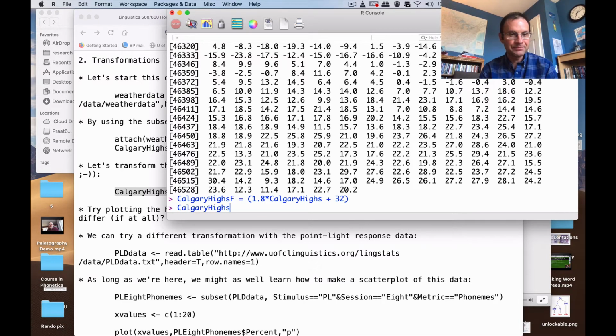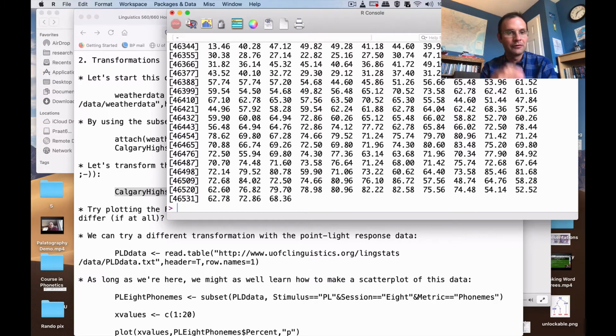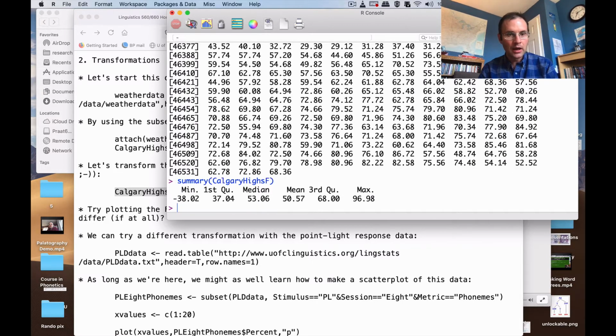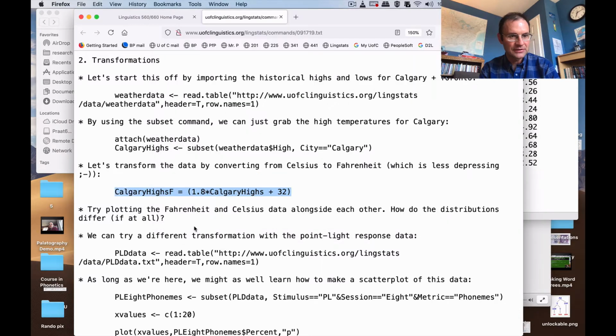So the whole thing looks like this. And again, I've got over 46,000 numbers in here. But they're numbers that an American would appreciate, like 80 and 74, so on and so forth, not like 30 or 25. For whatever that's worth, we can also look at the overall summary of that information. The maximum high here is about 97 rather than whatever it was, 36 for the previous set of data.